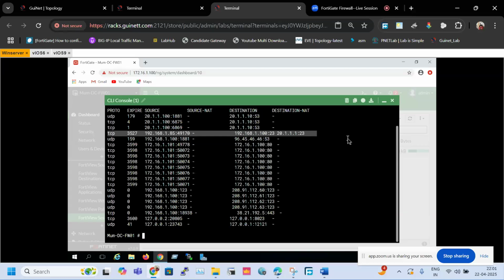Otherwise it's not required. If you want to expose your server publicly, in such a scenario you need a destination NAT. In normal cases, we only use source NAT. Whenever your traffic moves from LAN to WAN or DMZ to WAN, in that scenario, source NAT will be required.